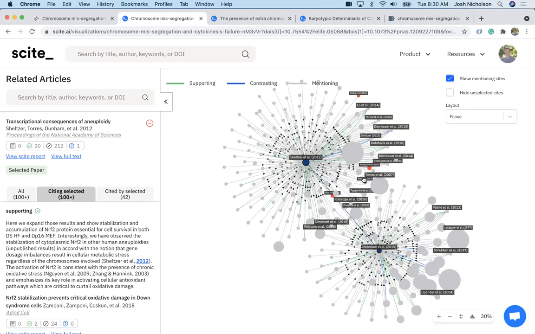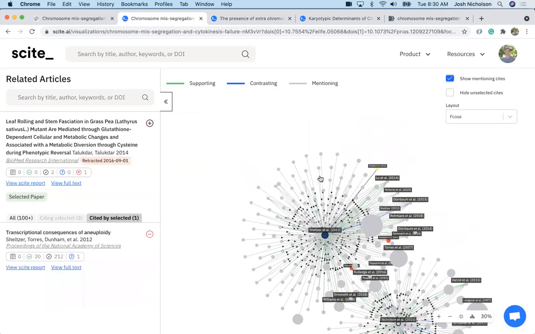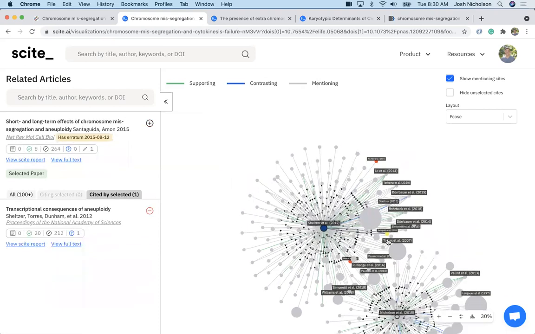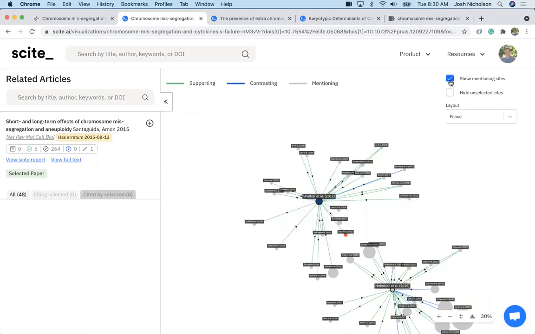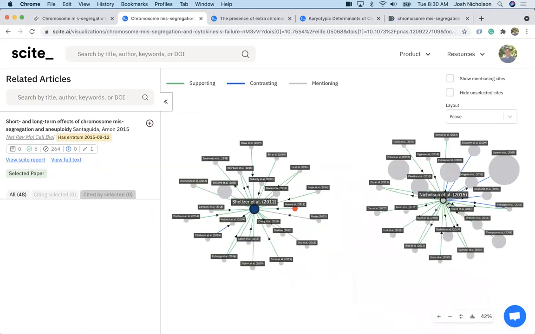The red ones, just while I'm showing you, will indicate that there's either a retraction or a correction or something like this. And so this is, again, an interesting way of looking at citation networks and looking at a field in general. And I think it's most powerful if you don't show mentioning cites, because then it becomes easier to digest. And you can see without a mentioning cite, there's no links between these two things.